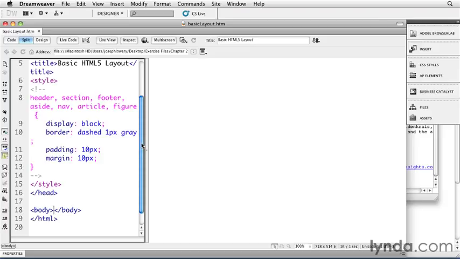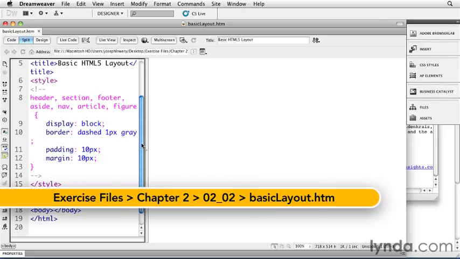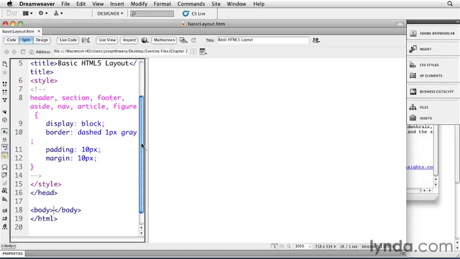HTML5 places a much heavier emphasis on structural markup than previous versions of the language. In this video, I'm going to show you how to create a basic layout using HTML5 structural tags in Dreamweaver. And I'm in split view, and you can see that I do have a CSS rule set up. That's just to help us visualize this a bit.